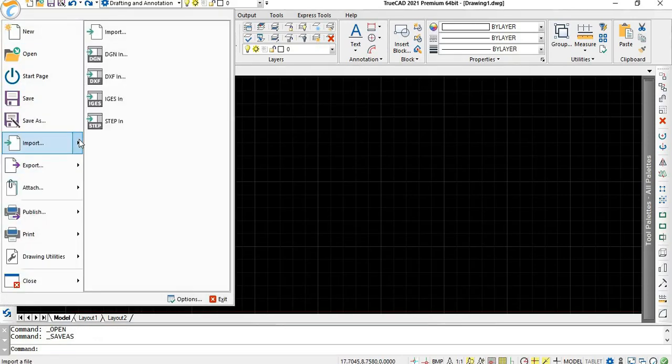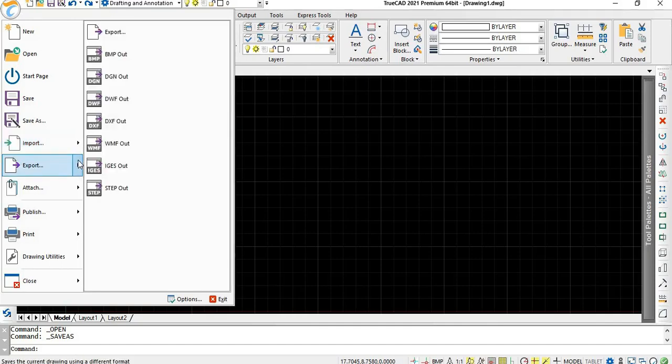The file formats supported for import are DGN, DXF, IGS, and STEP. The file formats supported for export are PDF, BMP, DZN, DWF, DXF, WMF, IGS, and STEP.